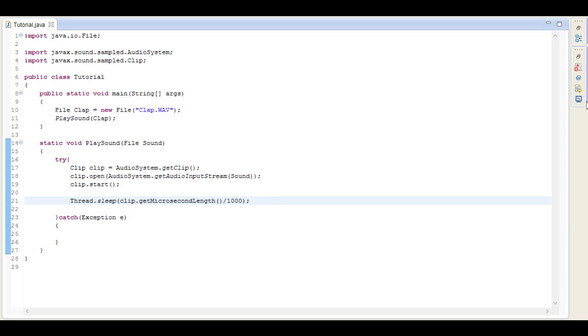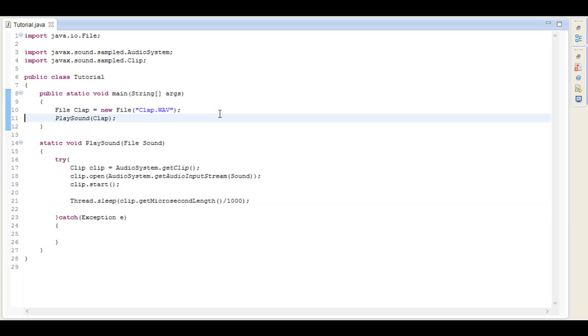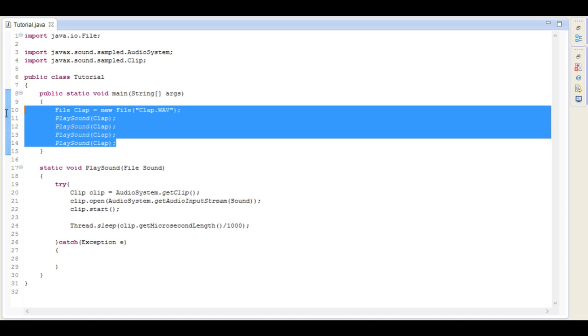And as you can hear, the sound is working fine, and you can see here that the program terminates on itself after it's played. So you can go ahead and copy a few of these or add another sound if you want to, and it'll just play over and over as many times as you copied it.